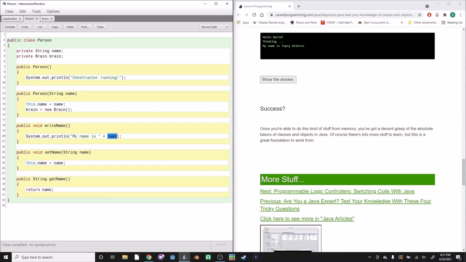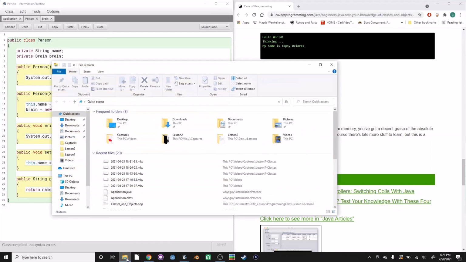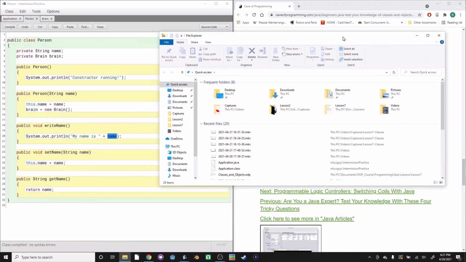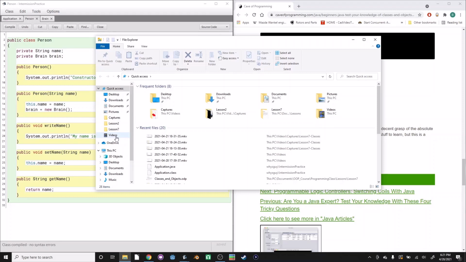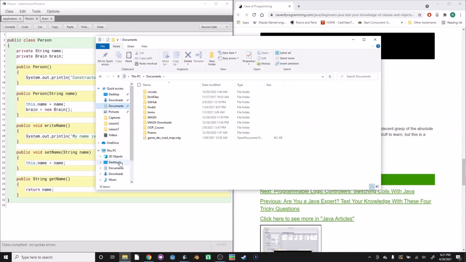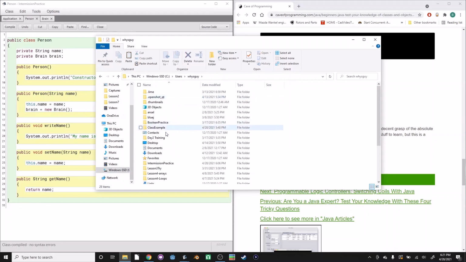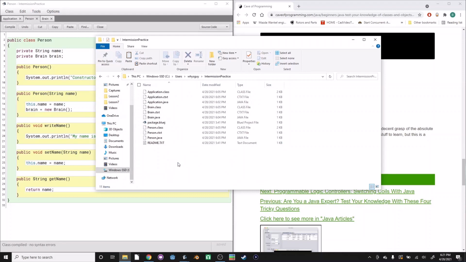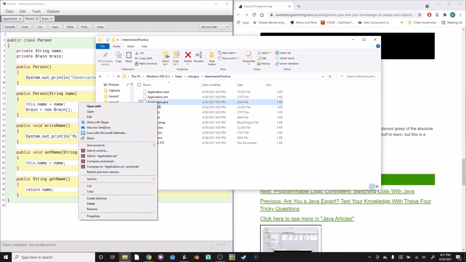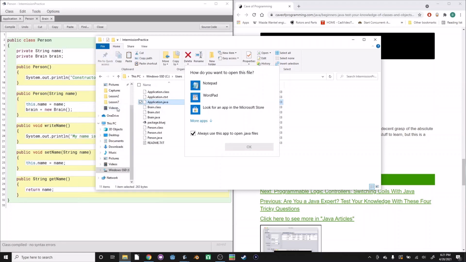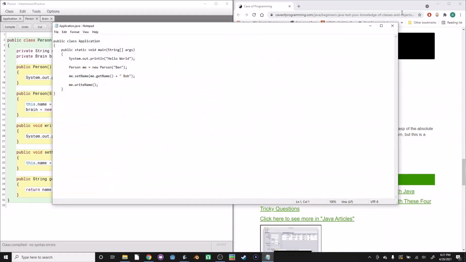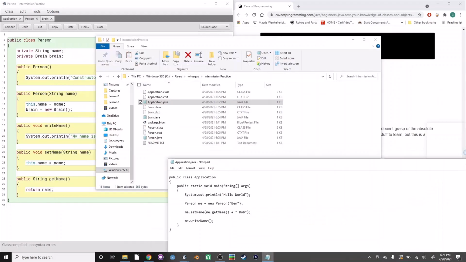The next thing I wanted to further explain was what was going on with that Java class and the Java file. So if I can remember where I even was. Yeah, C, users, and then intermission practice. Cool. So now you'll see that there's 3 files for every class. There's an application.ctxt, there's application class, and application.java. If I right click the application.java and open with, oh no, damn it. Okay, whatever, I can delete that later.